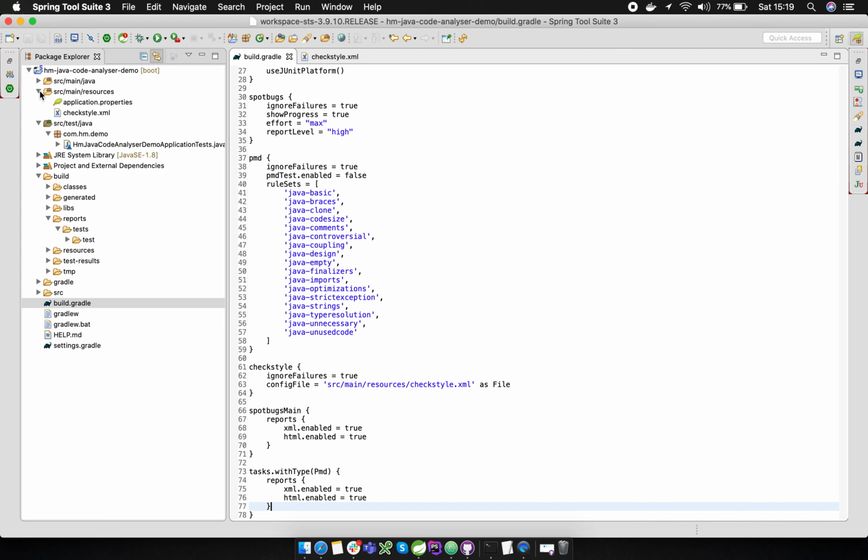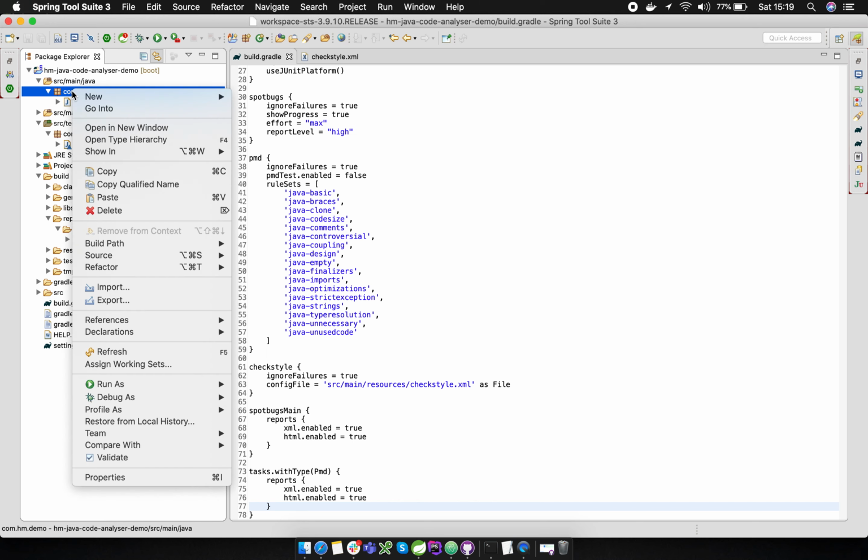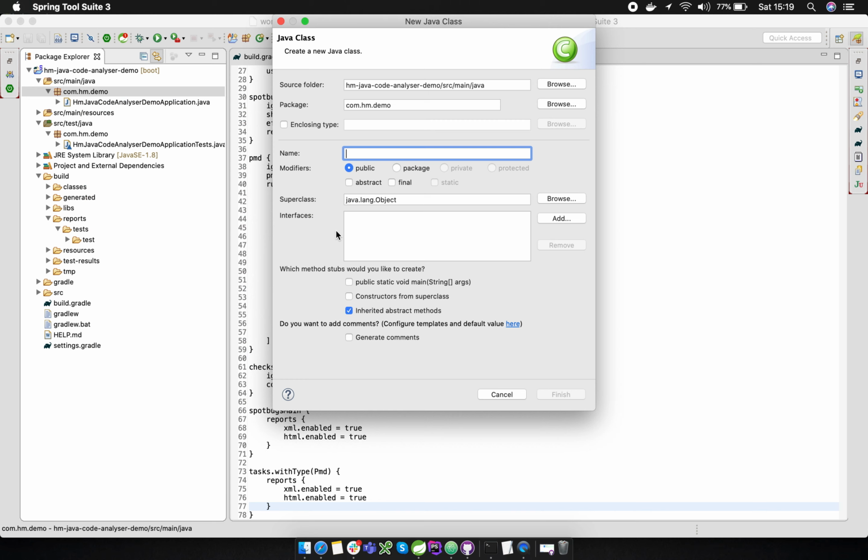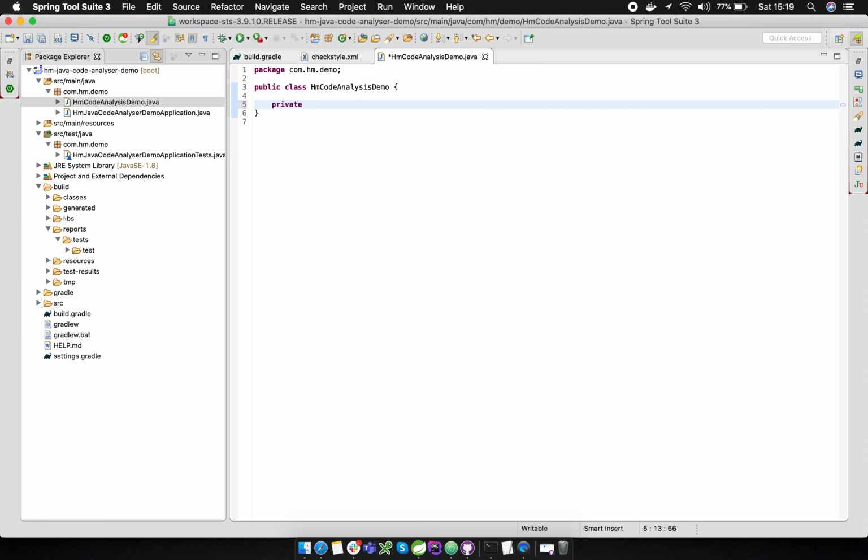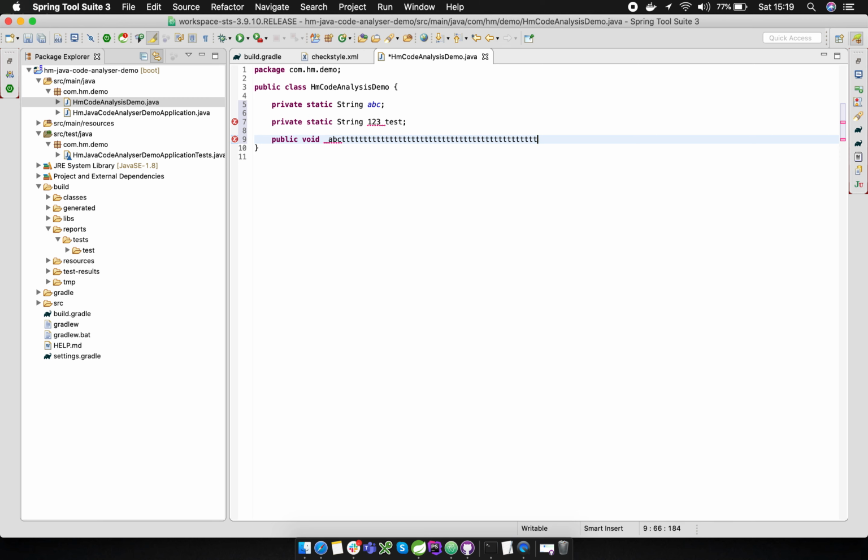Okay, now let's create a sample class. In here I have some unused variables, variables with invalid types, invalid method names, and lengthy method names. All these will get validated by our static code analysis integration.